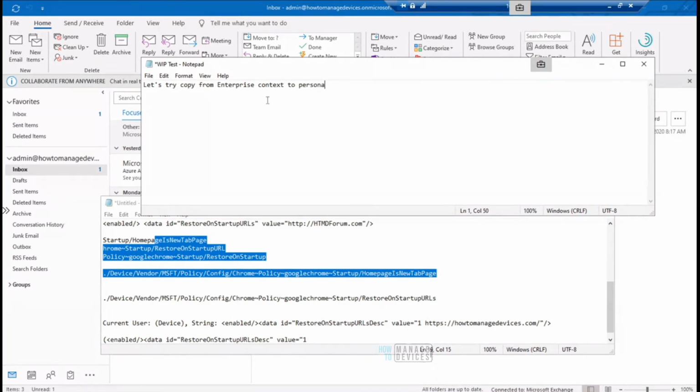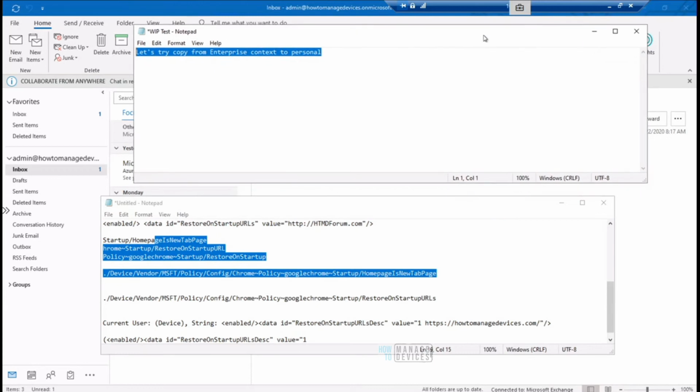Okay, so now what I'm going to do is copy this particular entry in the work profile. So this is the work context, we have Notepad, and this is the personal one. If I copy it, then all the data in this particular file will become enterprise automatically, right? So I don't want to do that.